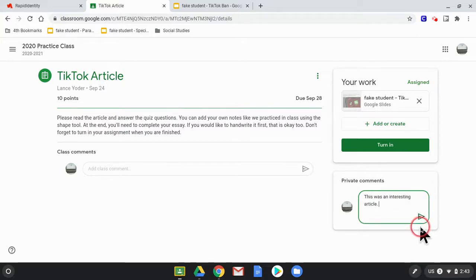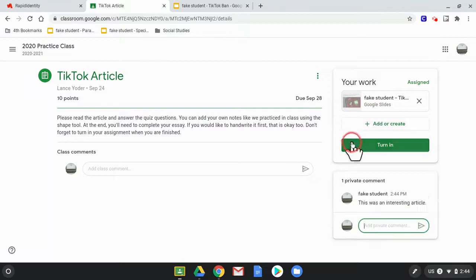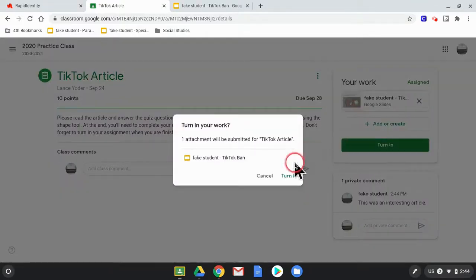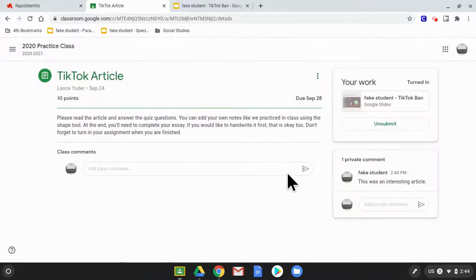That will go to your teacher. I will go ahead and turn in my assignment. So that way my teacher has it and they're able to grade it.